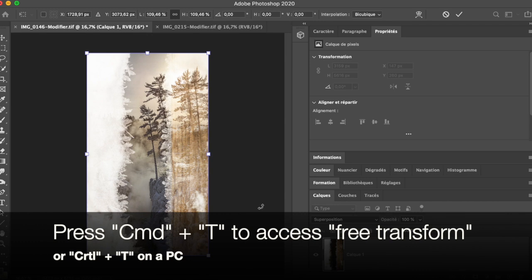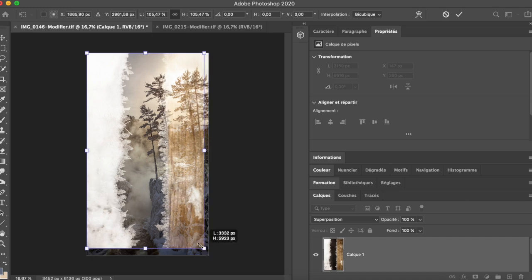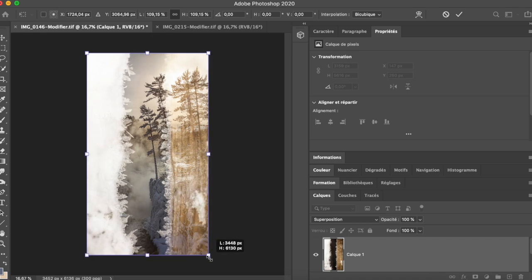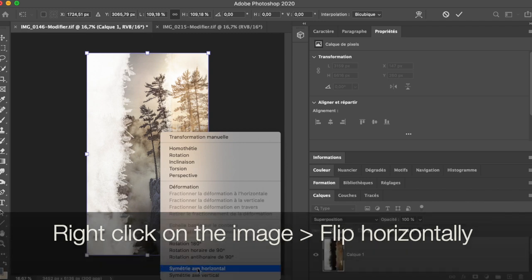I am pressing Command and T on my keyboard at the same time to access the free transform tool. And then I am going to modify the size of the image to put it how I want. If the link over there is activated, then the ratio of the image is going to stay the same. But if you deactivate the link, then you can play with the different dimensions. You can do a right click and select flip horizontally.